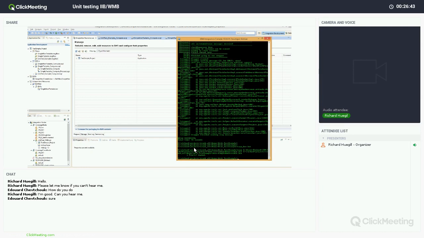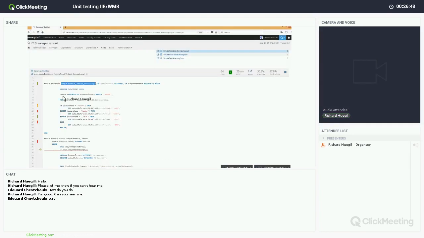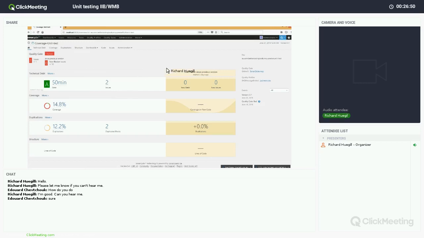Now we'll just jump back in here. So previously we were looking at 14% coverage, which is better than our 0%, but not ideal for a large amount of processing logic.